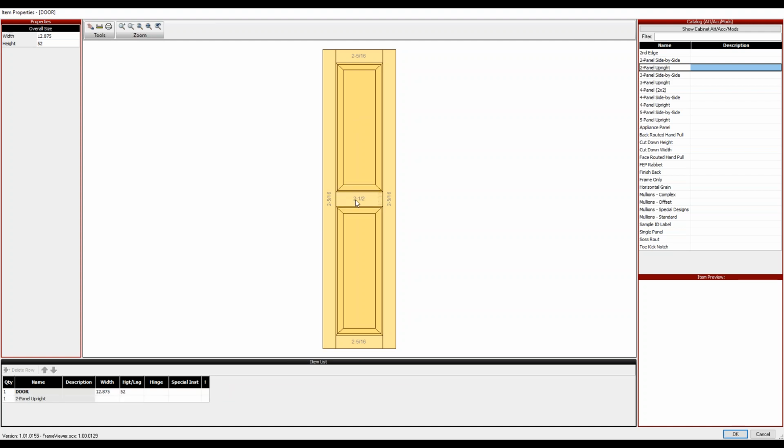And you'll notice it pulls a 2.5-inch middle rail, which is our standard width of our middle rail on most of our designs, 2.5 inches. And you'll see it adds the 2-panel upright options down here. So let's say we want to take this a little further. I want this to be unequal panels.